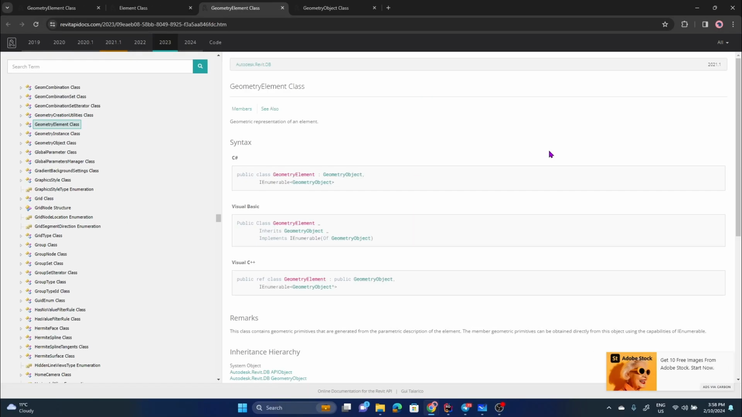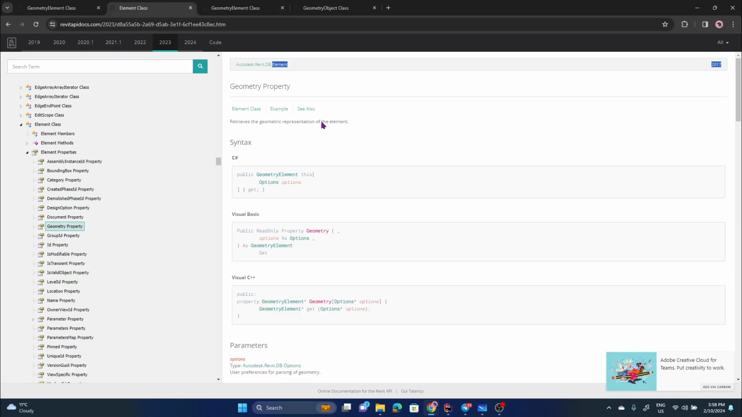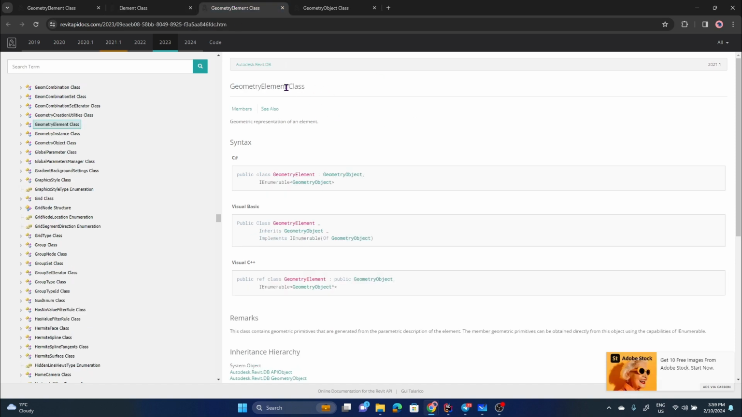We're gonna start by looking at the geometry element first. So this is the instance of this class you get when you call the geometry property on the Revit element. So we can say that each Revit element has a geometry, and this geometry is of type GeometryElement. Right away, what we can see is that it's an IEnumerable, it implements the interface IEnumerable of GeometryObject.